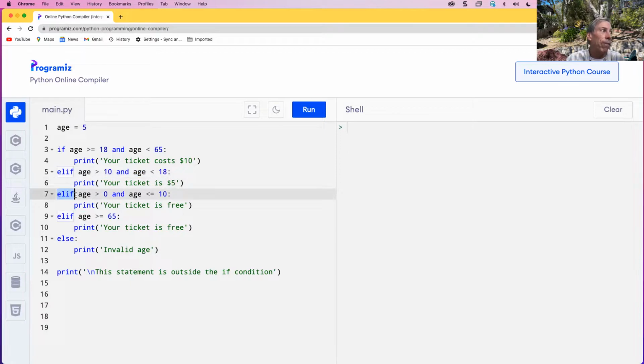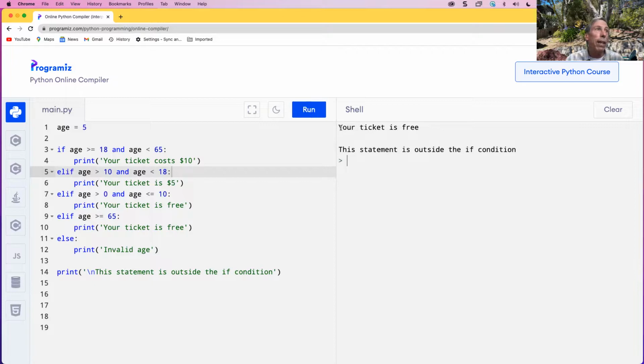Another else if. Is age greater than 0? Yes. And is this also true? Is age less than or equal to 10? Yes, it is. Age meets both of those conditions. It's greater than 0 and less than or equal to 10. So let's see what happens here. Your ticket is free. So that's what got printed here.